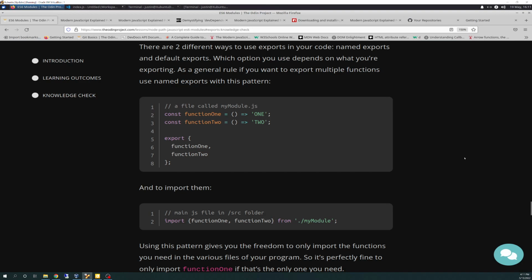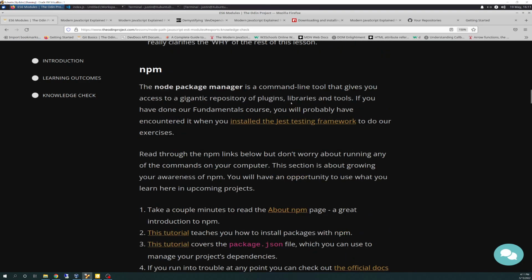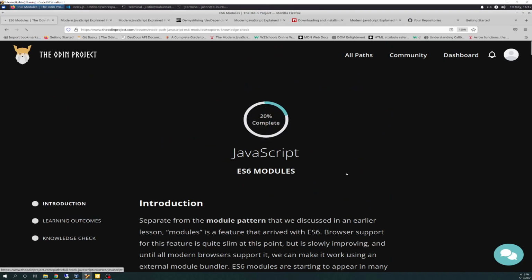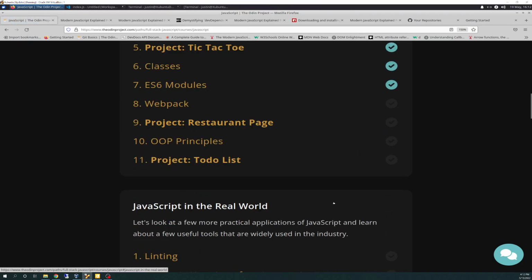Next time we'll be hitting up Webpack, probably going into more detail on it, and then it'll be back onto a project.